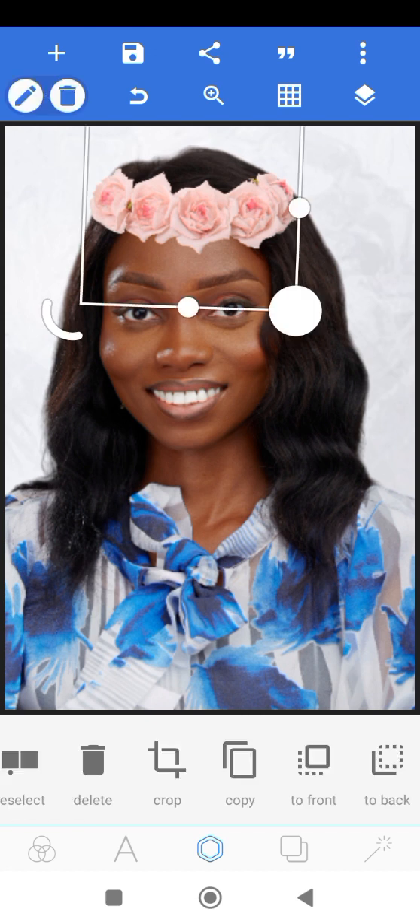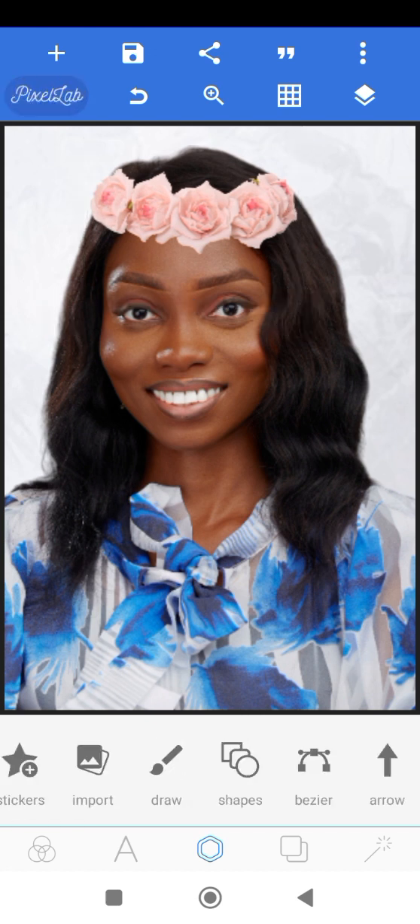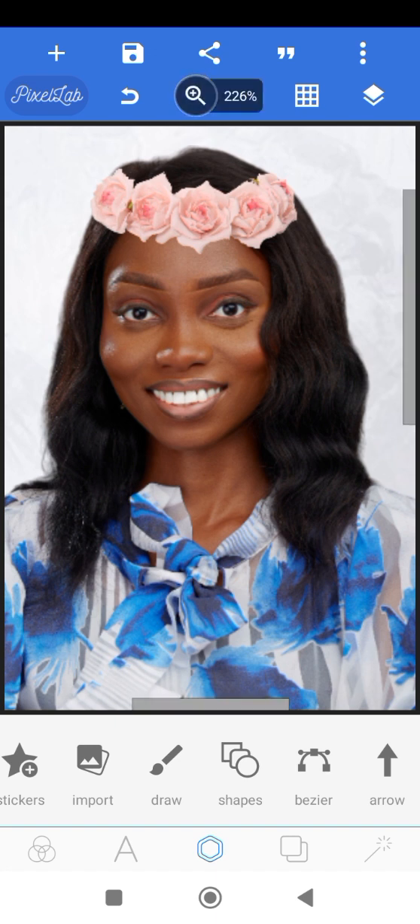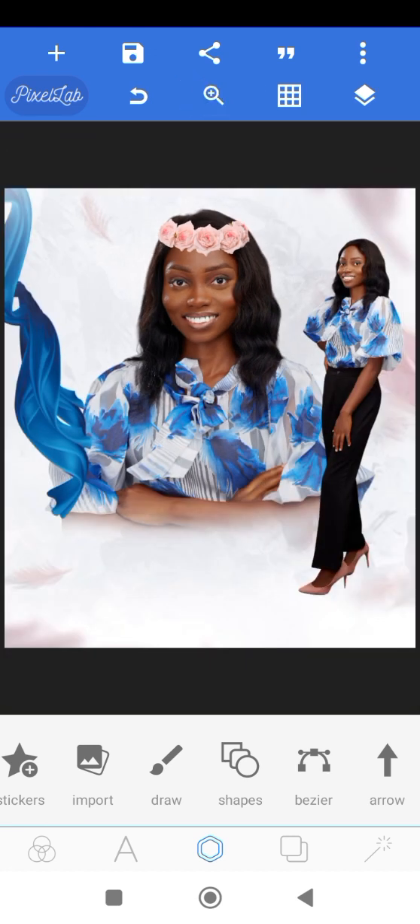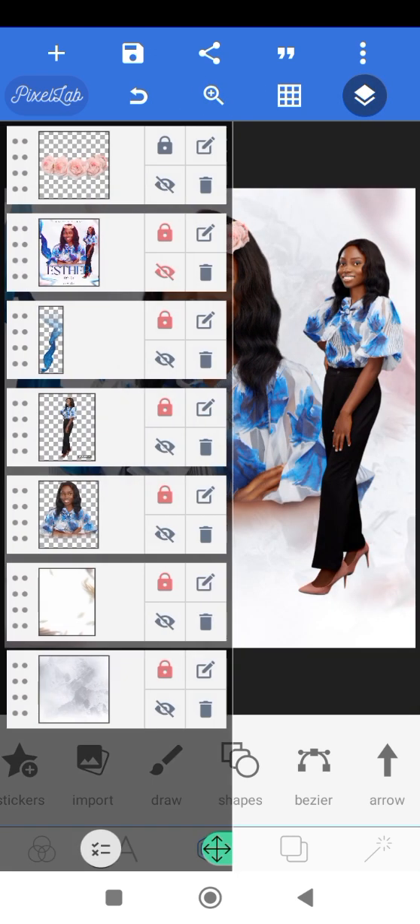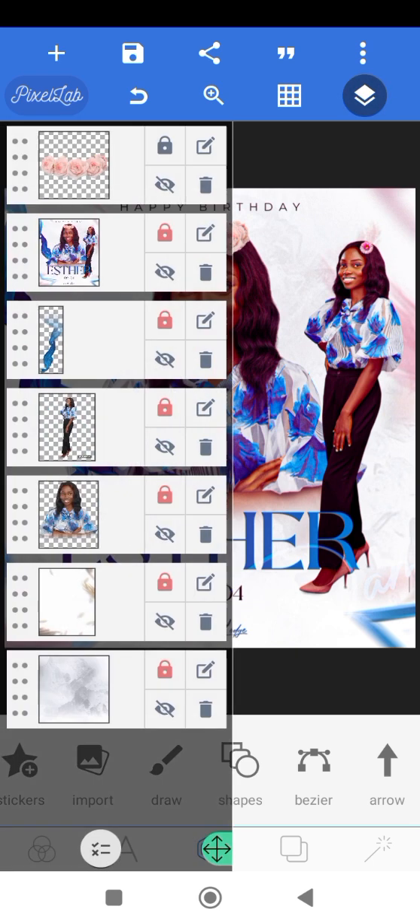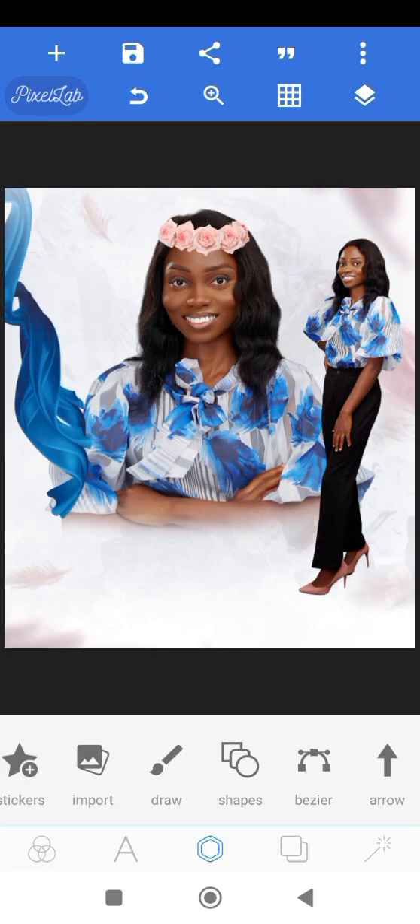So I'm just going to leave it like this, and once I'm done, I'm going to click on my zoom icon again and then click inside where you see this 226. So once you click inside, it's going to come back to normal. Yeah, so you see we have our crown here on our head. Yeah, amazing. Now the next thing I'm going to do is I'm going to bring in the flower.